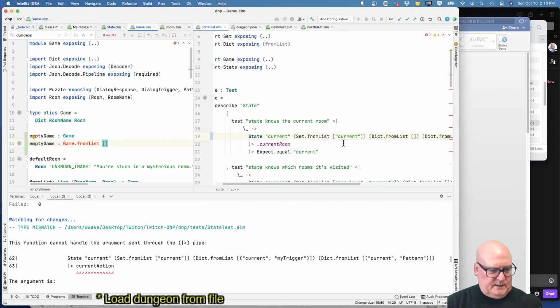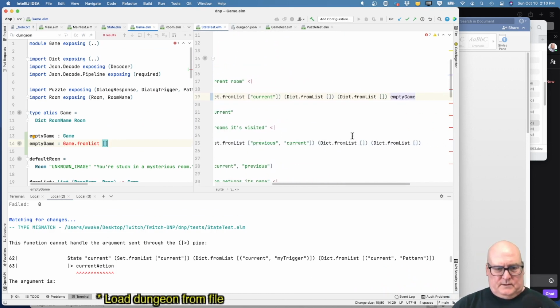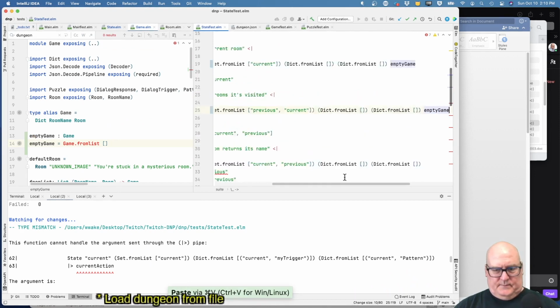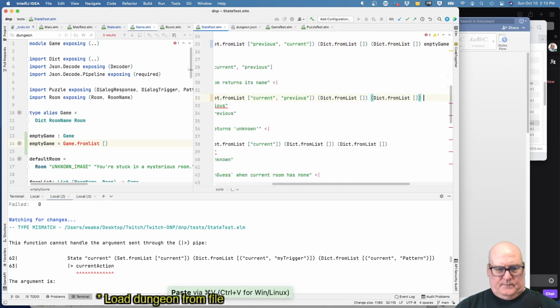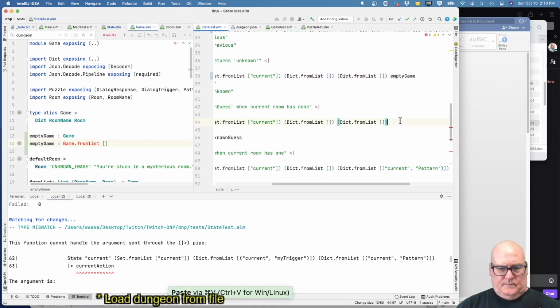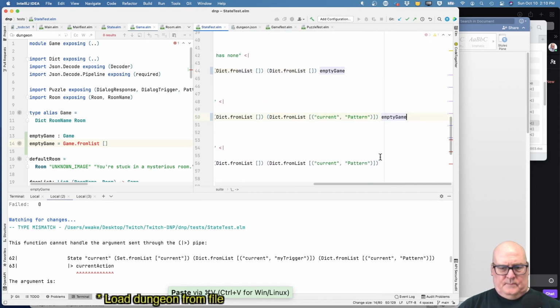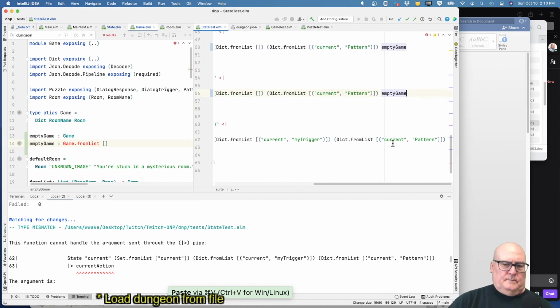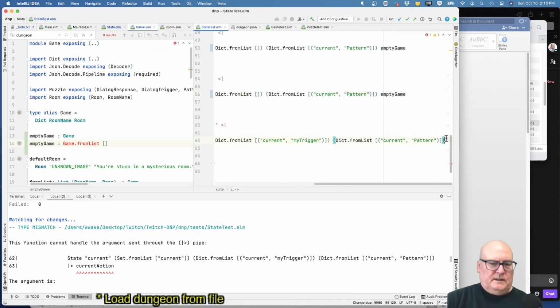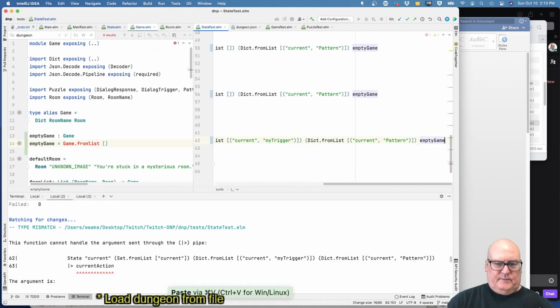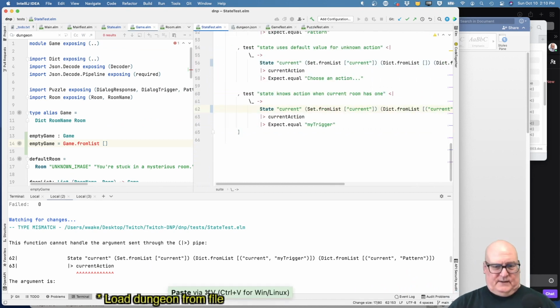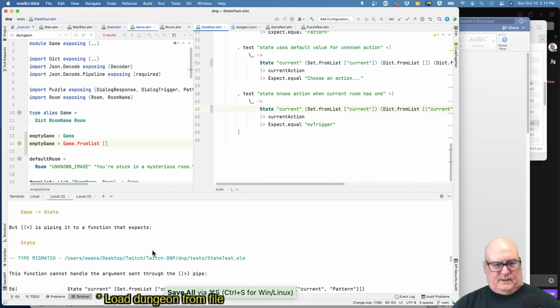Not liking that. How's this one? That one seems okay. Well, let's keep trying. Now, if it wanted to complain, oh, I don't know, empty game, I need a prefix on it, I'd understand that. Let's see if that helps any.